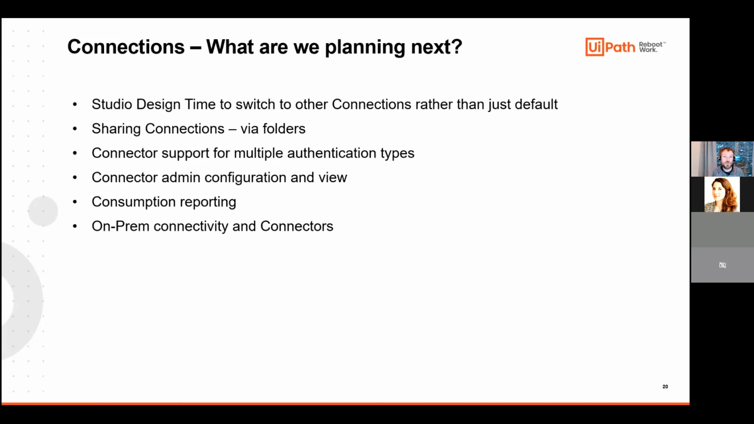We want to use the person's own credentials for that. But there's other cases where we want to share those credentials, and so this is coming rapidly in a next release. We also want to support multiple authentication types. While OAuth is pretty common, some connectors or line of business systems have multiple different options, and so we want to be able to support that. If it's OAuth versus JWT, as an example, we'll give you both of those options.